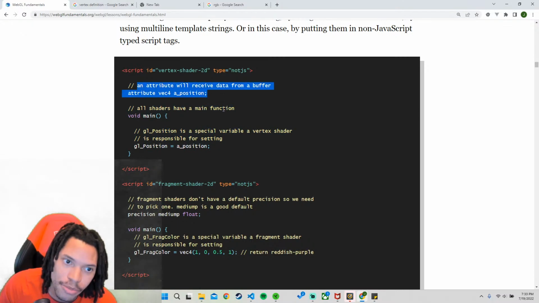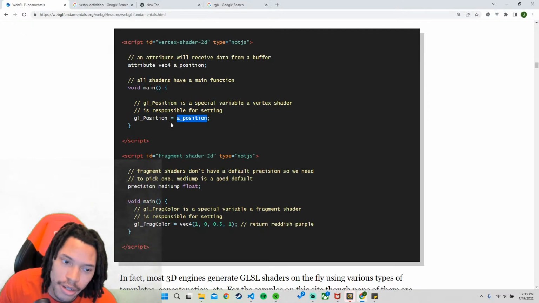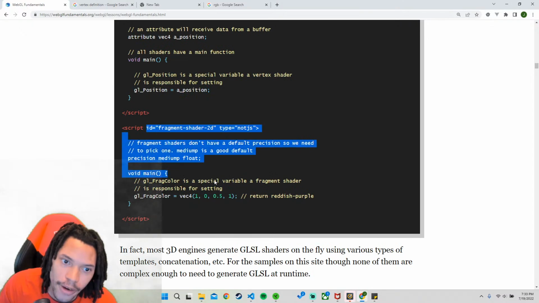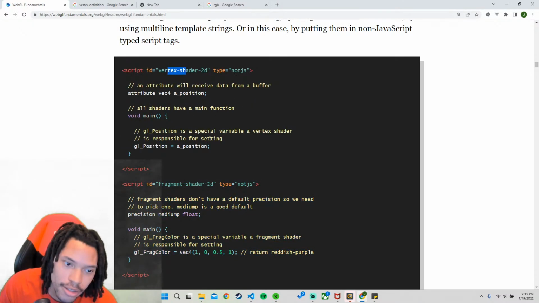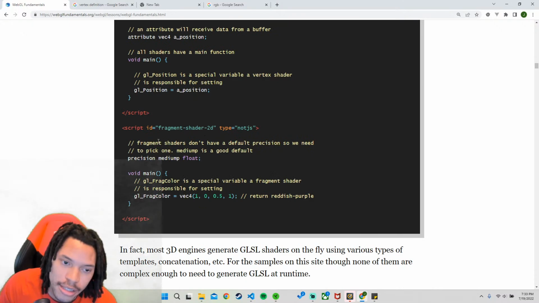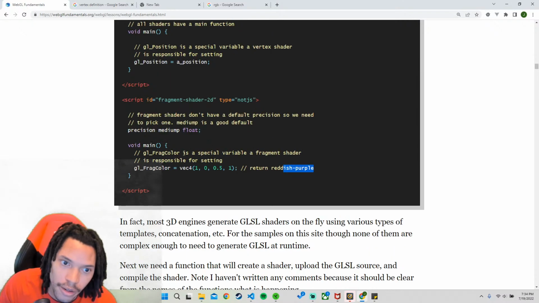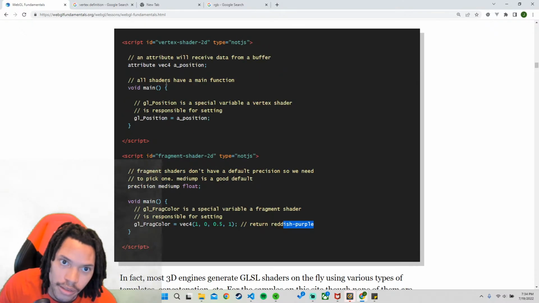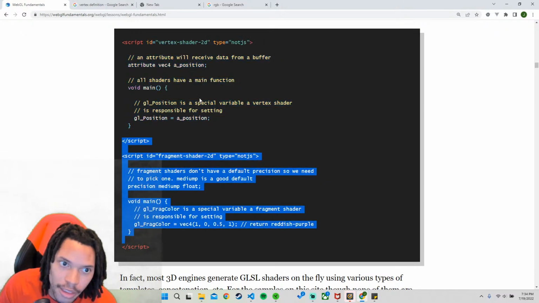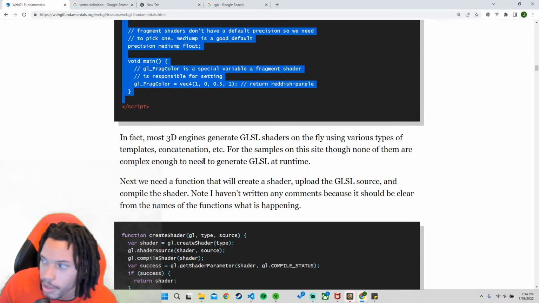So this is the attribute. So this is our vertex shader because it's using GL position. And this is our attribute, which pulls the data from the buffer. And then here is our fragment shader. It has it listed here. Fragments don't have default precision, so they define a medium precision and then specify a reddish purple color. So the only thing I see that's missing is probably the buffer. So I'm sure they're going to explain it next.